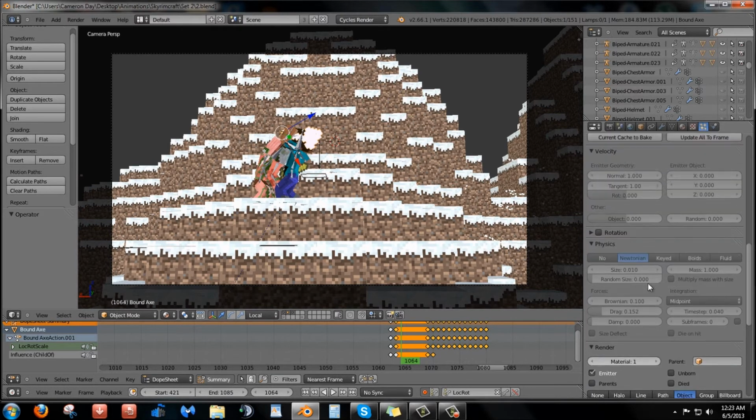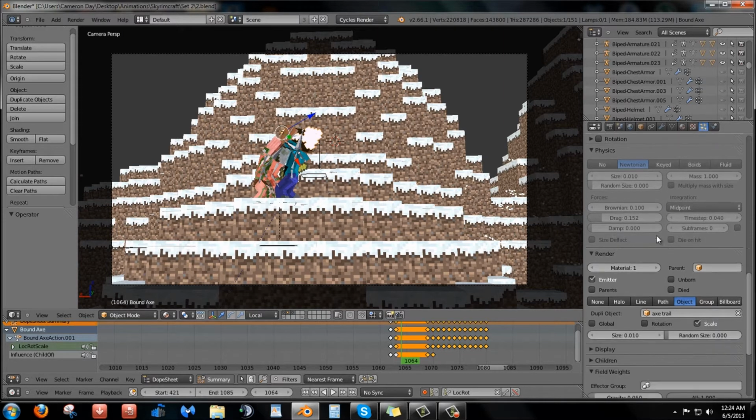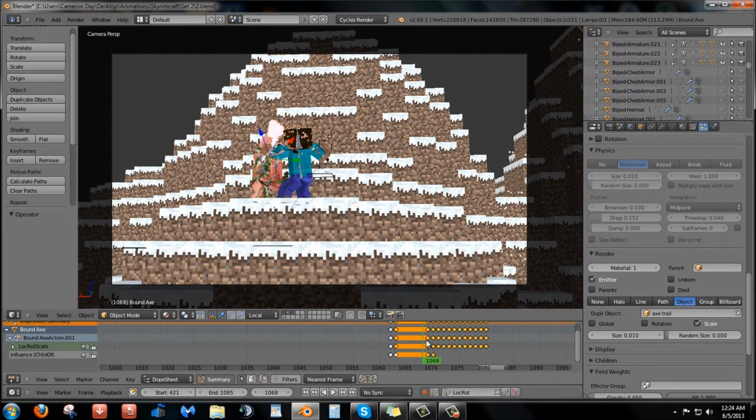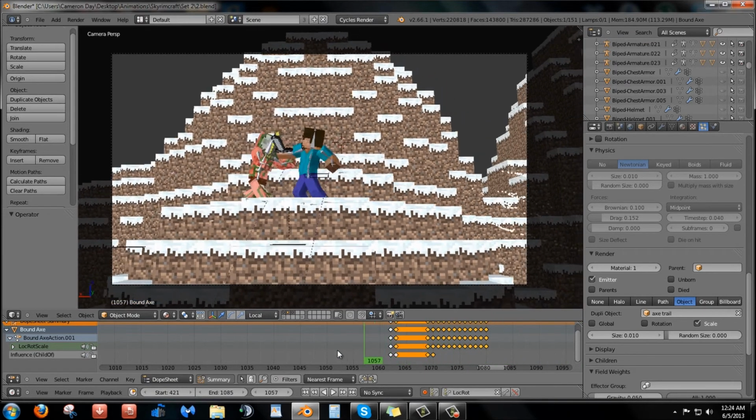But that one was sort of annoying to mess with because it just wasn't acting the way I wanted it to, and I eventually got it right by just messing with the drag and the Brownian and all that stuff. So yeah. I think that's it for this blend file. Moving on to the cave scene.